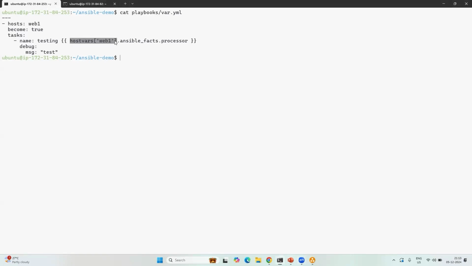As this is an array which will store all the variables and host information for this particular host. This is an index, practically speaking, which you are giving over here. Okay, and that's how you can just use it.